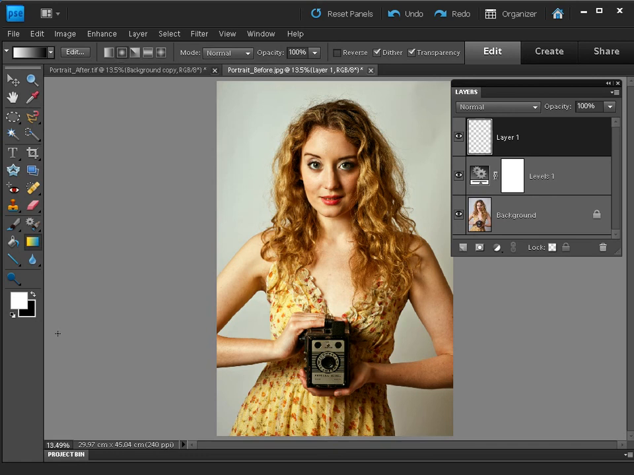Now you may have your foreground and background colours set to the default, which is a black foreground colour and a white background one. So I'm going to press D to set mine to the default as well, so it's going from black to white. In this case we need to click reverse because we actually want the gradient to go from white through to black. So make sure it's all set up in the same way as I've got it here, and then click on layer 1 to make sure it's selected.